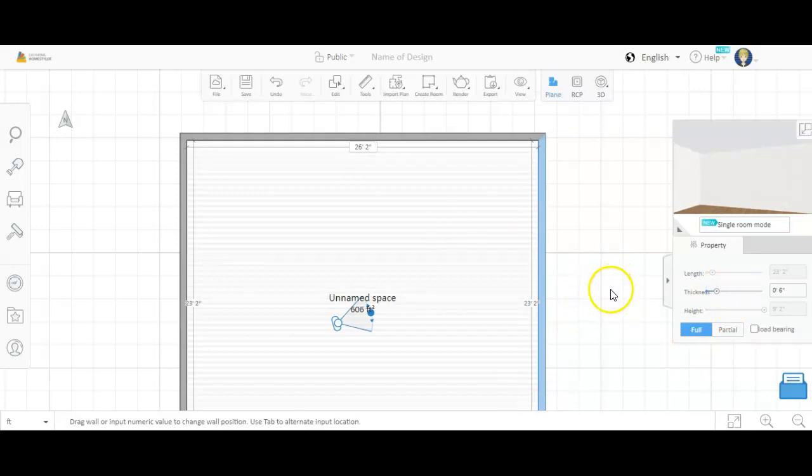In part 2, I will show you how to put in doors and windows.